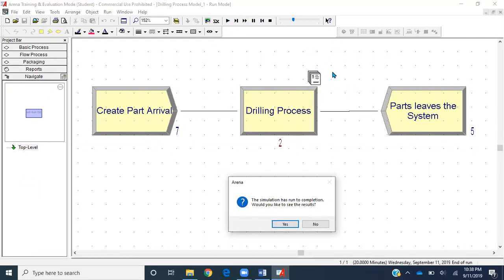So 2 of them are work in process by the end of 20 minutes, and 5 of the parts left the system. If you add these, this should always add up to 7, the number of entities that entered. So work in process plus entities departed will add up to whatever number of entities has been created in the system. All right, let's go ahead and see what it says.